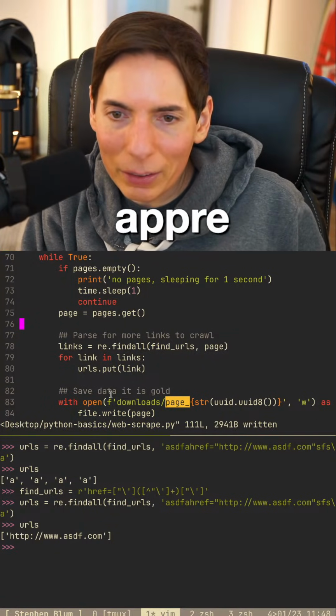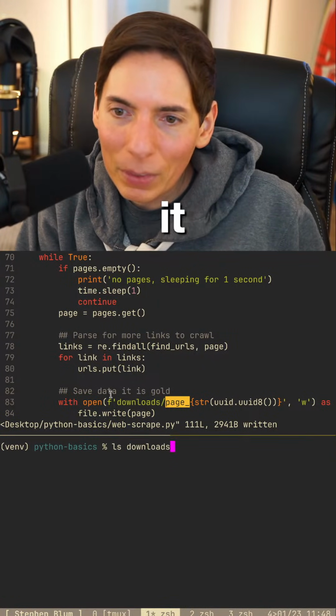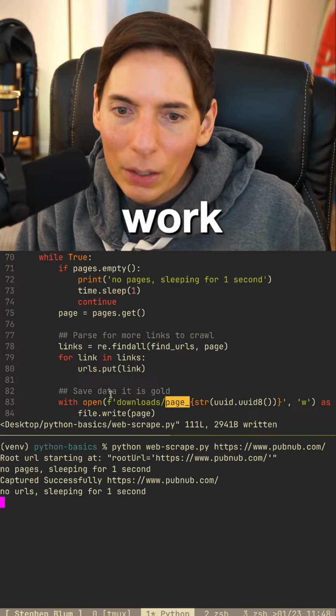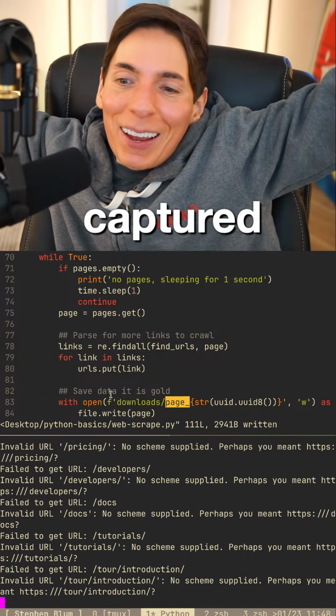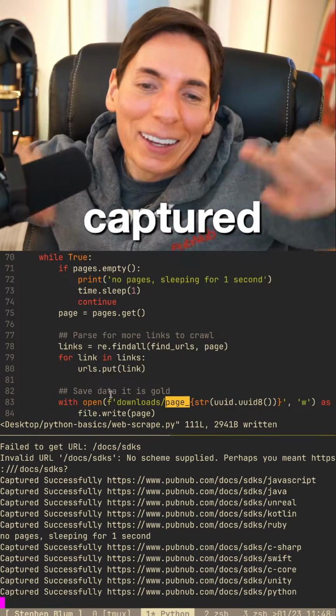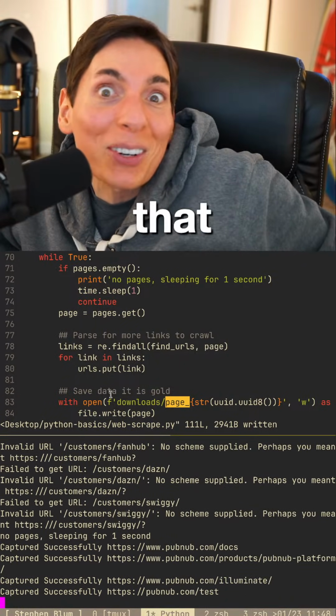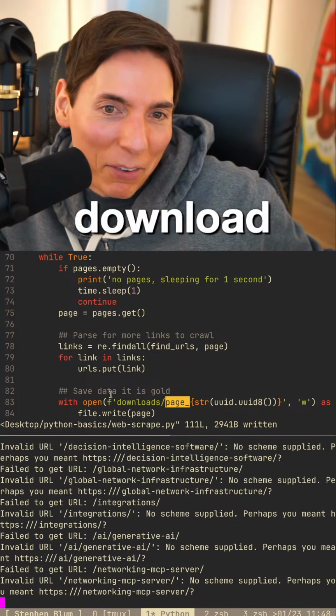You guys appreciate it. All right, let's see if this works. Let's see if we did it. Let's see if we made it work. All right. Captured. Oh, we did it. We did it. Look at all that. We're capturing all the data now. Look at that. We're downloading everything.